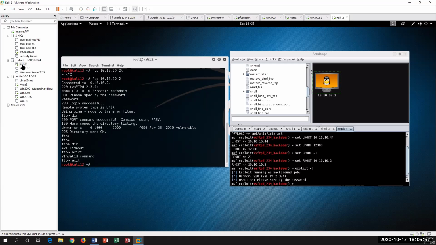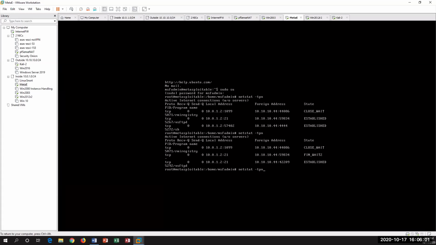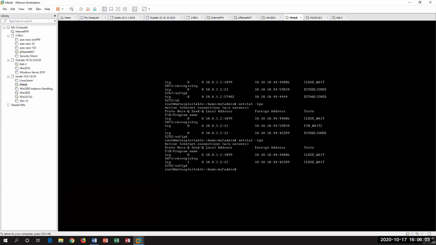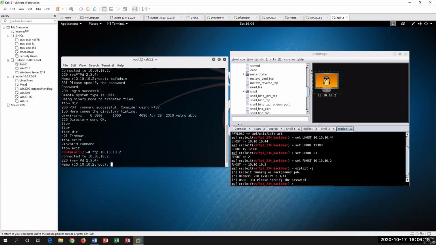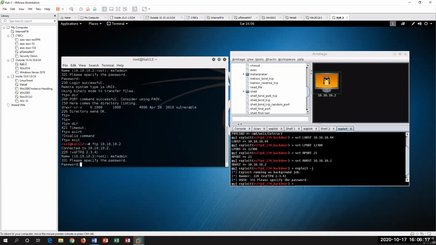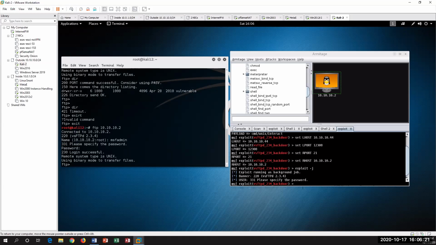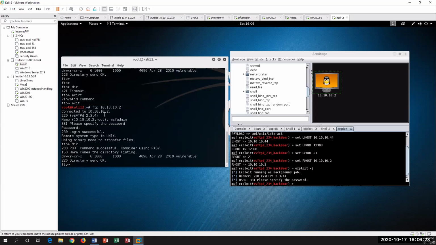And make sure that in your Metasploitable here, now we have nothing connected. Control Alt to get out of there. And now we go to Kali here, and we are going to legitimately FTP it in, msfadmin, msfadmin. I do this because I want to see that the firewall rule is really working fine.